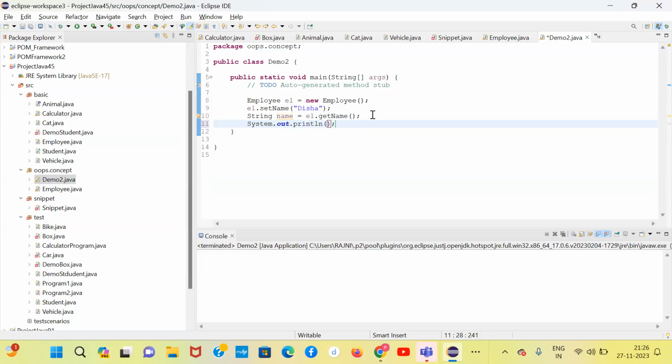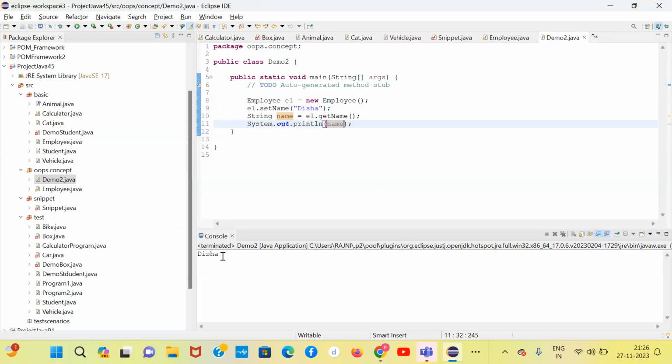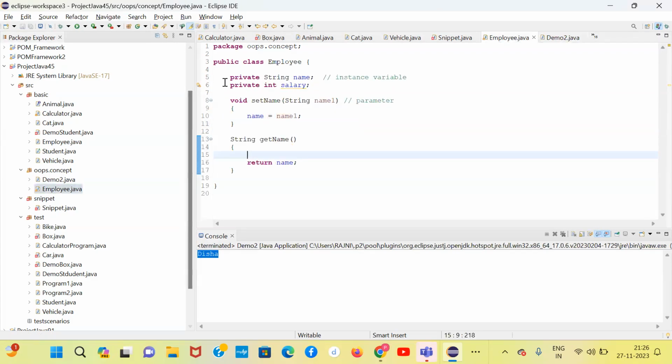Control Shift, okay, and without double quotes we have to write name because it's a variable. So now this time you see it is returning Disha. So we are setting the name and getting the name. We are writing getName and setName methods. Writing these getter setter methods, making the variables private and writing the getter setter methods is encapsulation.